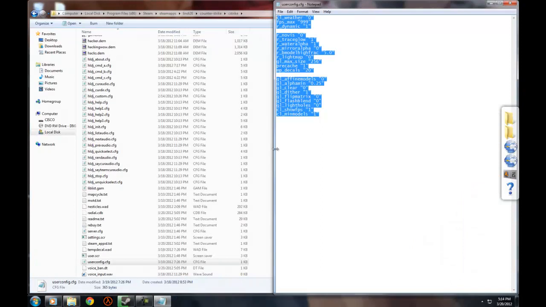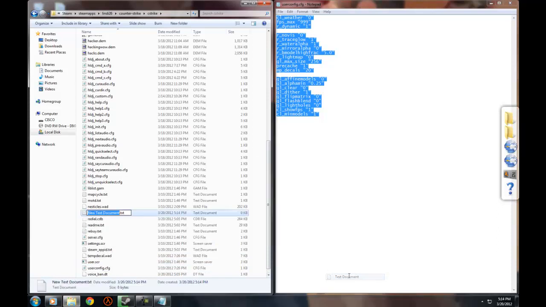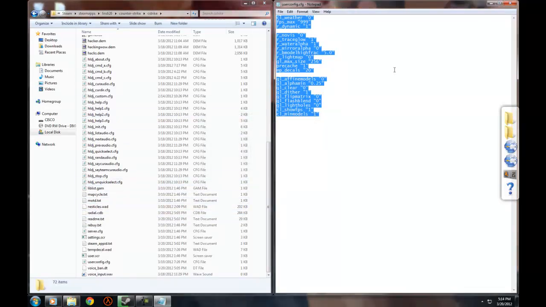If you don't have a user config, just right click, new text document, and name it user config .cfg, so I'll make it config. Okay, then just paste this in. I'll leave it in the description.